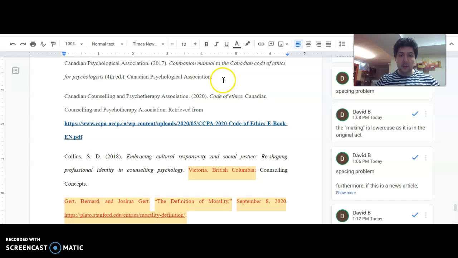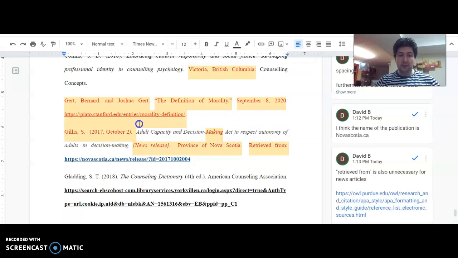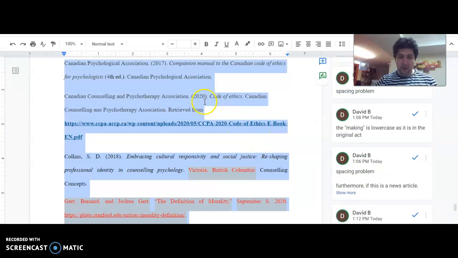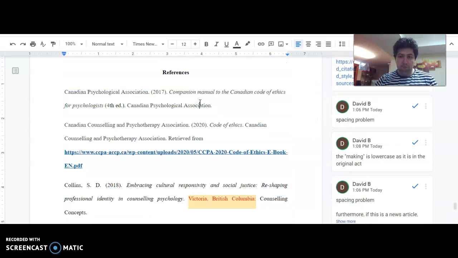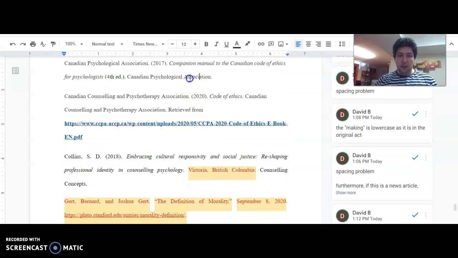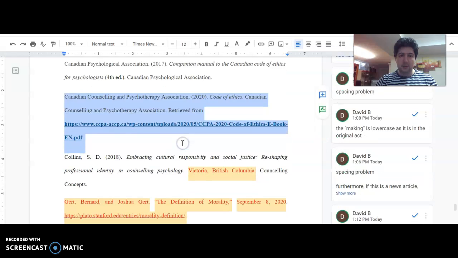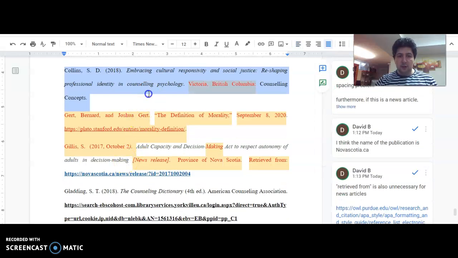But yeah, today we're going to go through this reference list for a paper that I was helping someone proofread. Let's go for it. This one has no mistakes. So this entry has no mistakes. Neither does this entry.